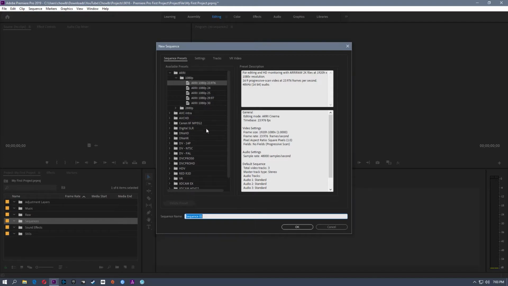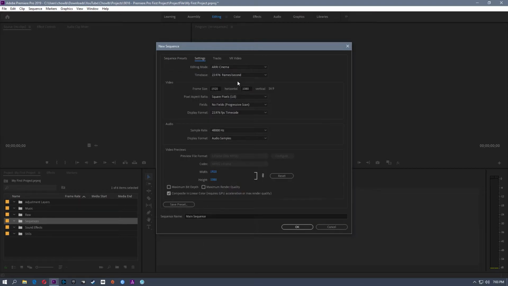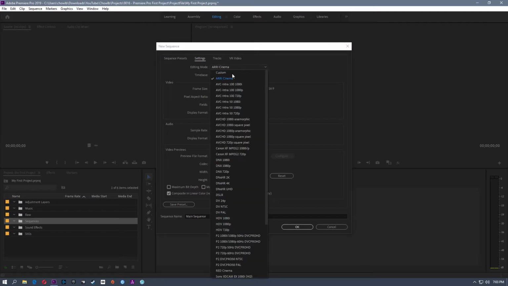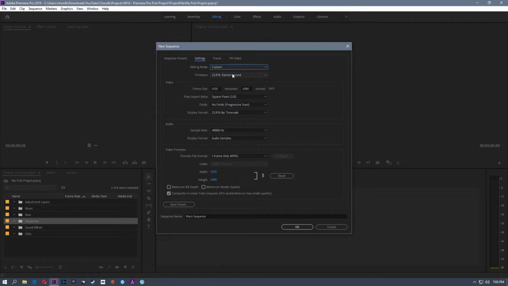This doesn't really matter what you choose here because we're going to make things custom to us. 1080p, 23.976 frames a second, roughly 24 frames a second. Sequence name, we are going to change the sequence name to main sequence. That way I just know which sequence I'm dragging things onto. So in the top, we're going to go to settings. On this drop down, we're going to click custom.